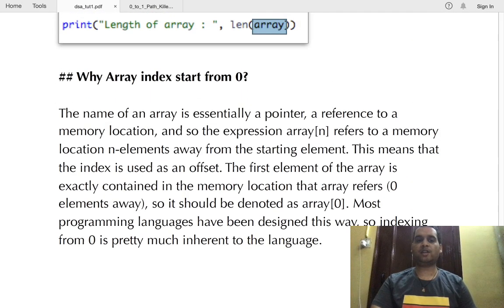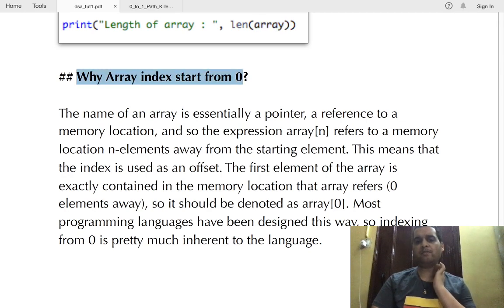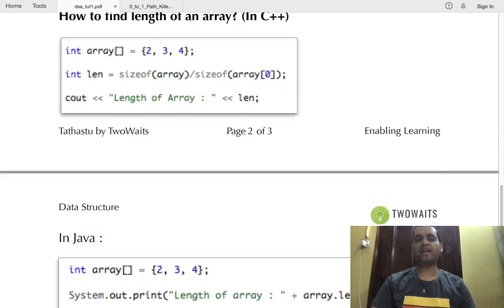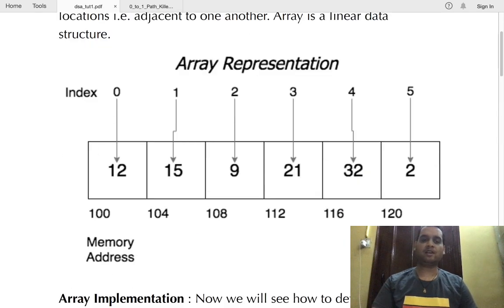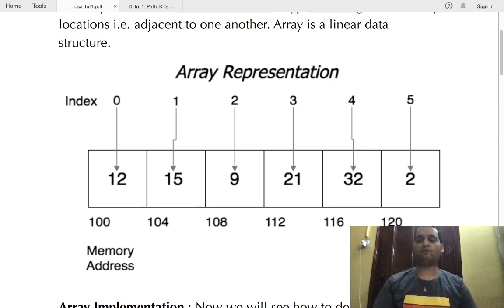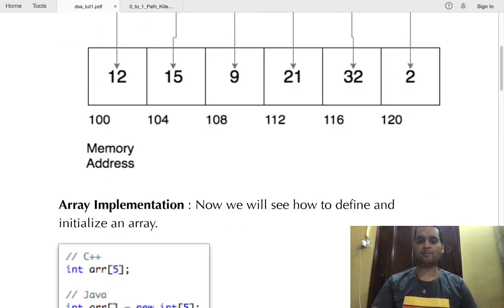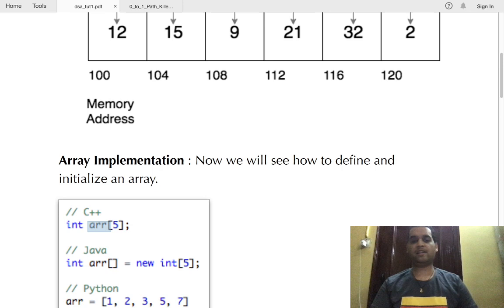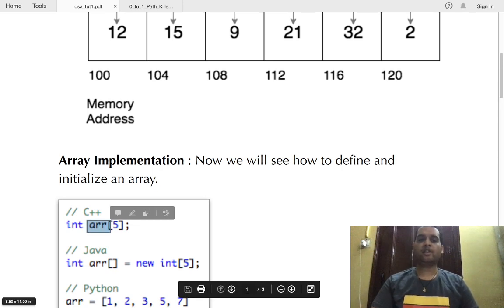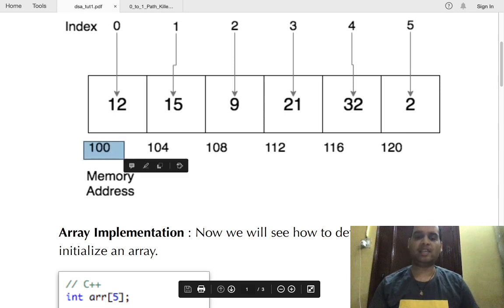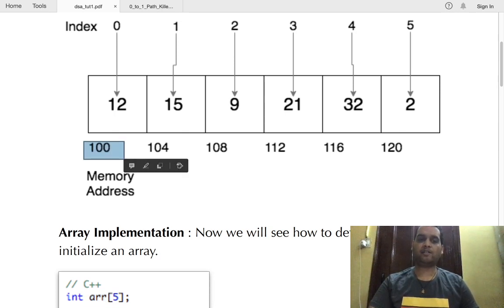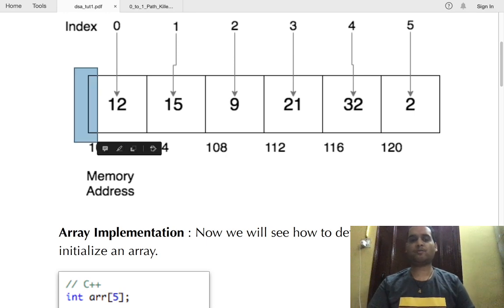So next is a question: why does array index start from 0? This is a very important question that might be asked to you in an interview. Why does the index start from 0 and why not from 1? Let's discuss. So what is an array variable? What does this variable arr point to? If I just define it as arr, what does it point to? It points to the first address of the array, that is 100 in our case. It can be different in a real case. So arr points to this starting address.